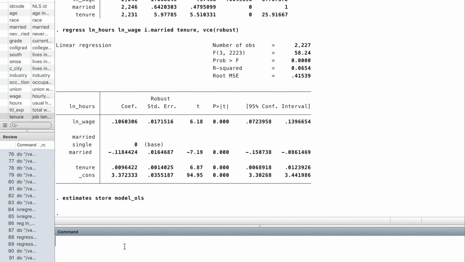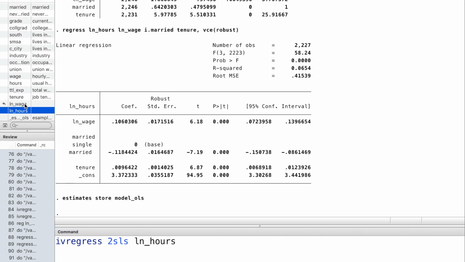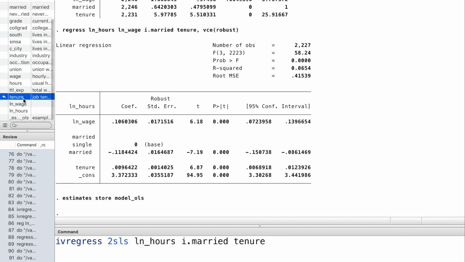We suspect log wages is an endogenous variable because some omitted factors, such as preference for work, affect hours of work and also affect wages. We must find instrumental variables for the endogenous variable log wage. Valid instruments satisfy the relevance condition and the exogeneity assumption.